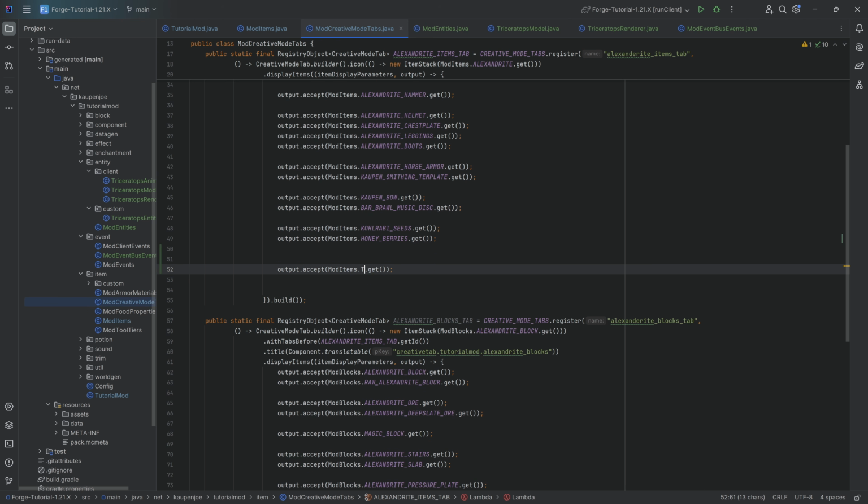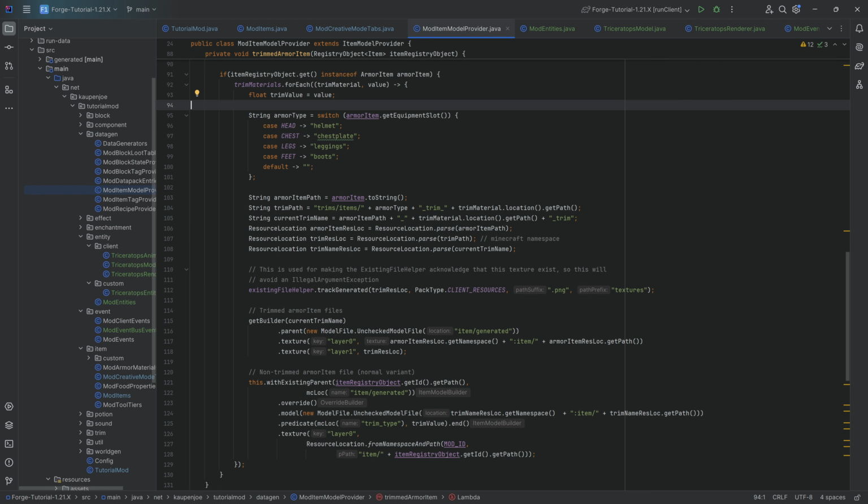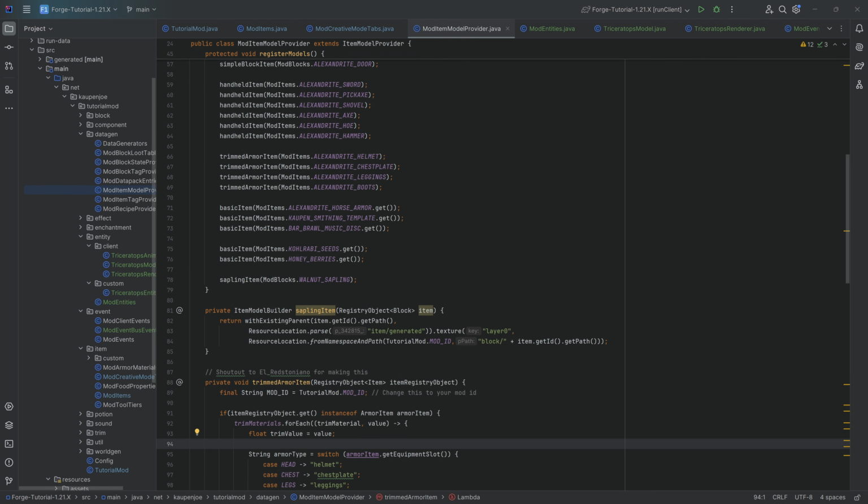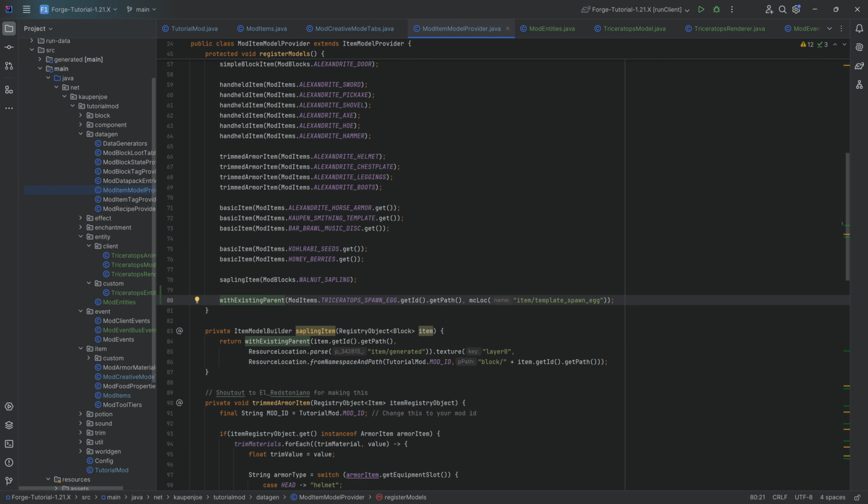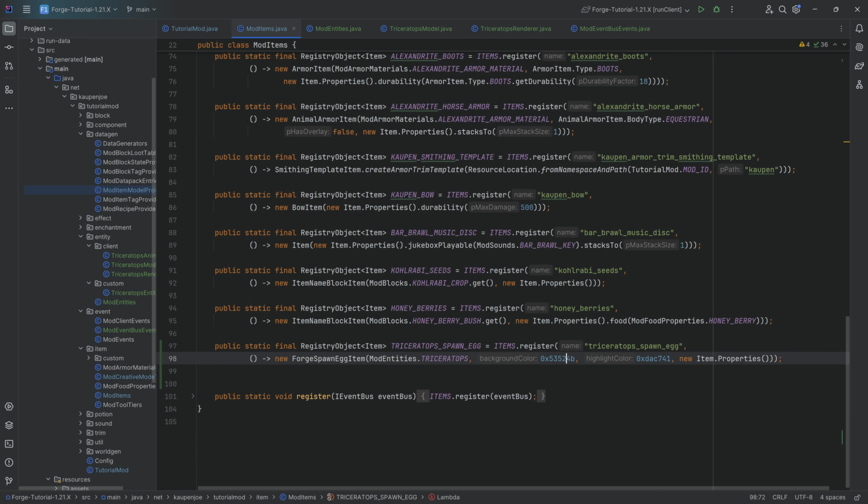So we're going to add the spawn egg right here. And then in the data gen, to actually properly generate the model file, you might say, oh, this is probably going to be crazy again. Luckily, this is one of the few ones which is really simple, and that is simply going to look like this. It's going to be the with existing parent method, adding the Triceratops spawn egg, get ID, get path, and then an MC lock here of item/template_spawn_egg, which is going to be filled in with the colors that we have defined right here. That is pretty awesome, and that is the spawn egg added as well.